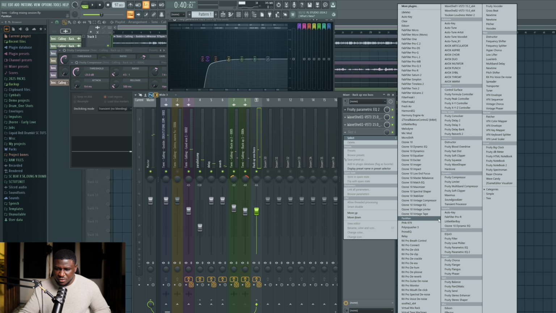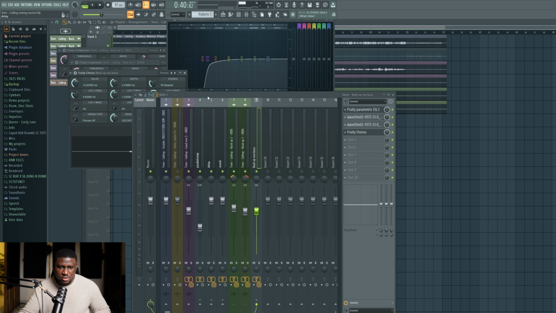So I'm going to add a little bit of stereo effects, or this is a creative effect, phaser or chorus, just to, you know, spread it out a little bit more.